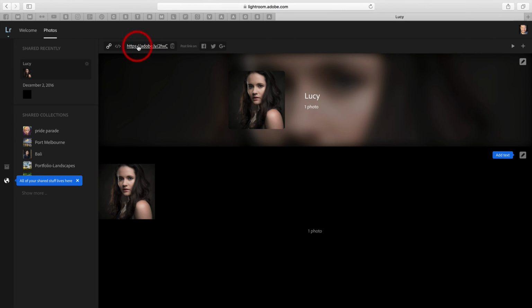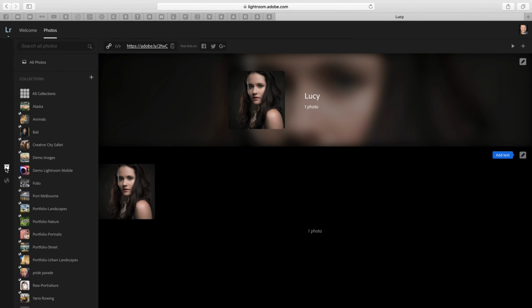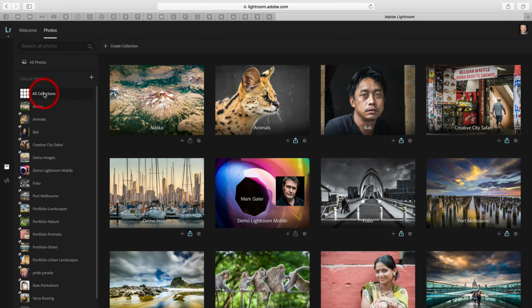So here we have a link that you can find this image, but I could also just post it directly onto Facebook, Twitter, or Google Plus there, and I can also add some text to that image. So we'll just go back to my collections there, and I'll go back to all collections.